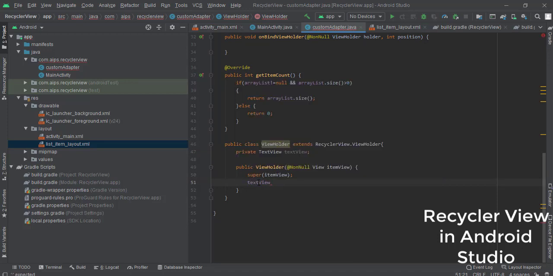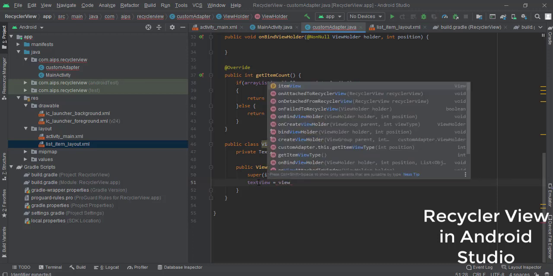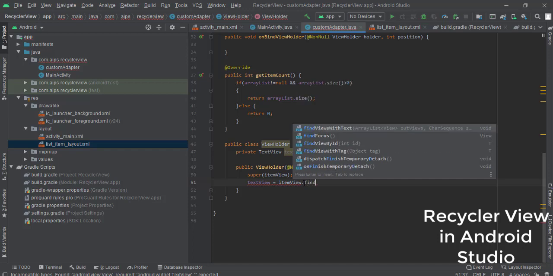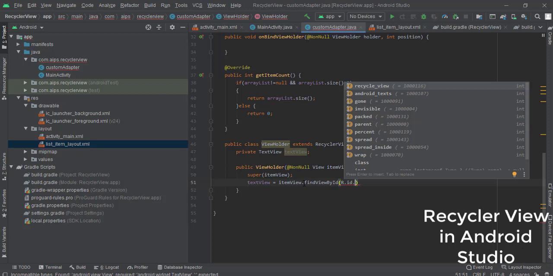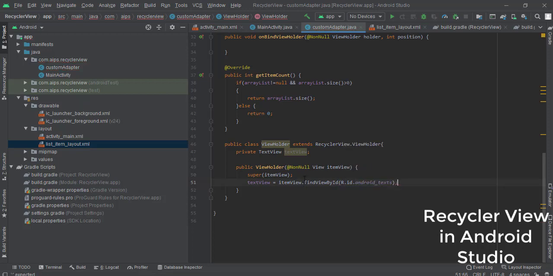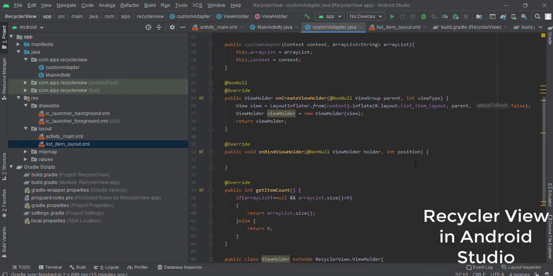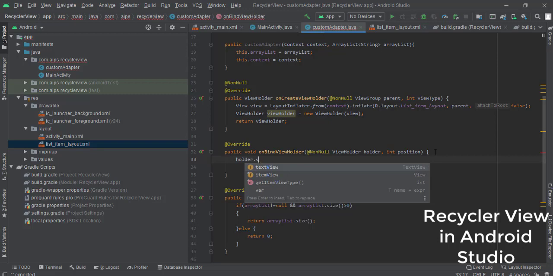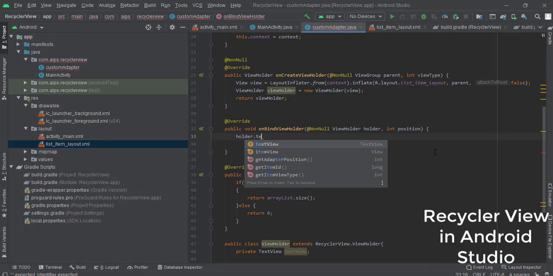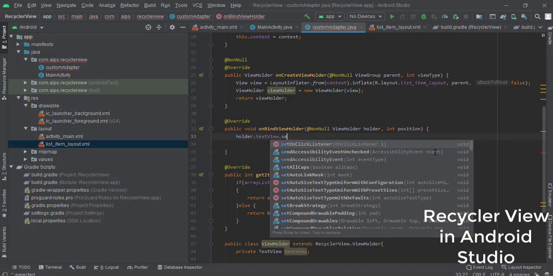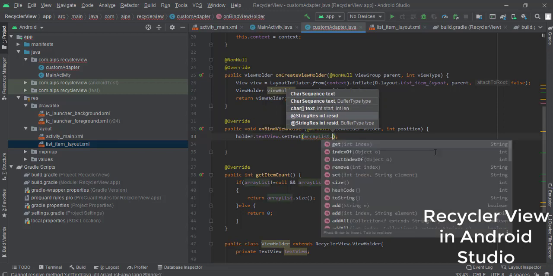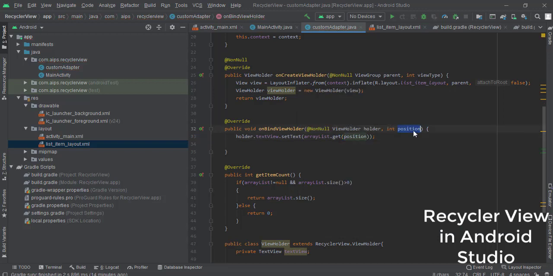Okay, so this is equals to itemView.findViewById, and here we'll pass that android text ID which we created in the list item layout, this one. Now coming to this bindView holder, and here we will just write one line, holder.textView.setText, and here we will pass arrayList.get(position), because this is the position which we have to pass here.